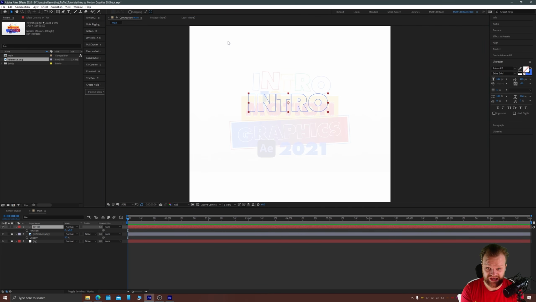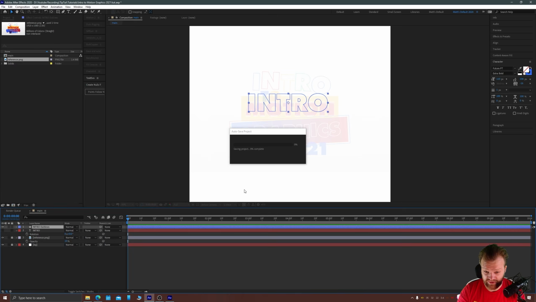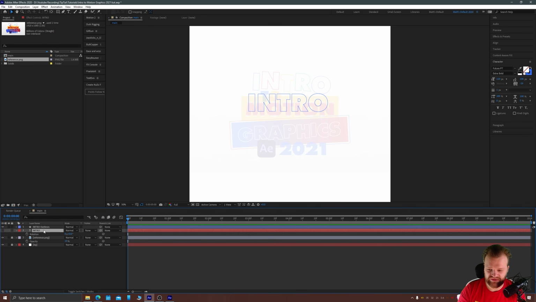We want it to be shapes so that we can manipulate and squash and stretch those shapes however we like. Okay. So to do that, I'm going to right click on my intro layer. I'm going to go to create and then choose shapes from text. It's going to look like not much has happened apart from we now have a duplicated layer called intro outlines, and our original layer intro is now invisible.